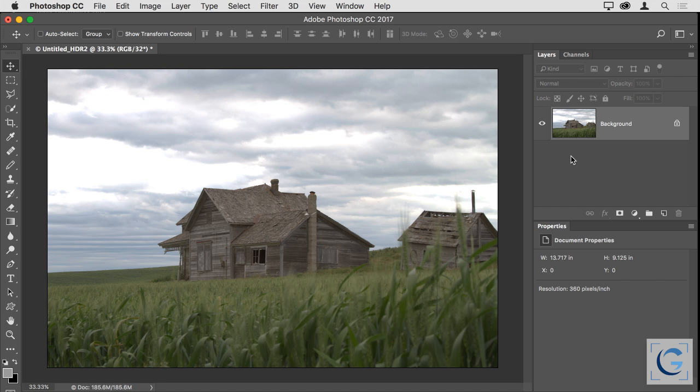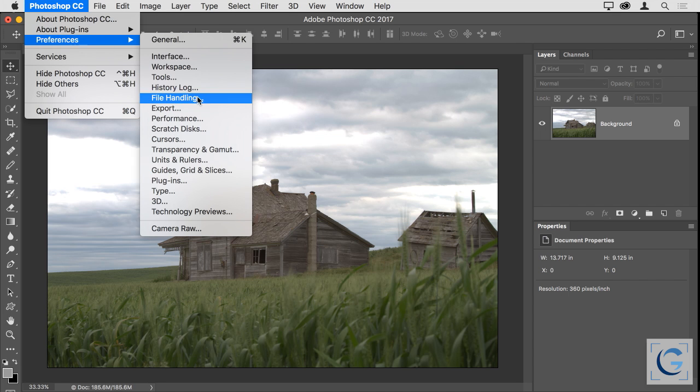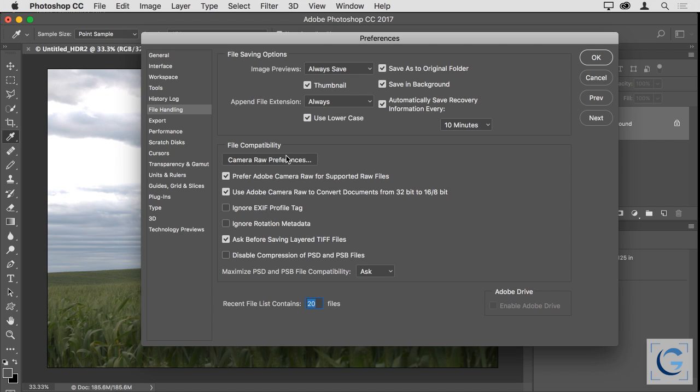And I could have turned on an option within that HDR Pro dialog, but there's also an additional step. If we go into the Preferences menu and choose File Handling, you'll see that I can use Adobe Camera Raw, this checkbox right here: use Adobe Camera Raw to convert documents from 32-bit to 16 or 8-bit. In other words, if I have a 32-bit per channel HDR image and I'm converting it to either 16-bit or 8-bit, I would always recommend 16-bit, I can then see the Adobe Camera Raw dialog and apply those adjustments exactly as we just saw within Lightroom.